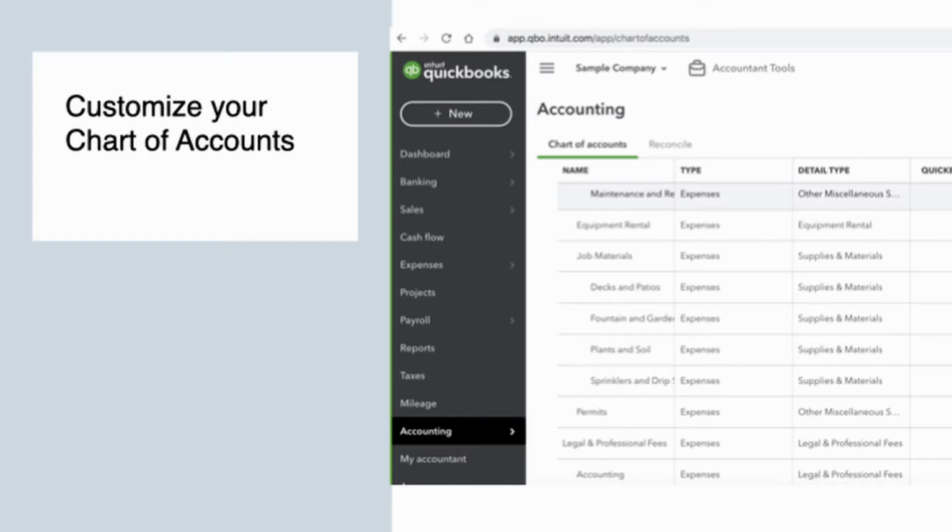So customizing your chart of accounts, this is the second thing you will do that's the most important. If you aren't familiar with what chart of accounts is, this is basically the foundation of your business's finances. This is a really big deal. It's going to list all of your income accounts, all of your expense accounts, all of your assets, your liabilities, and your equity accounts as well. So, for example, I took a screenshot here of some of the expenses.